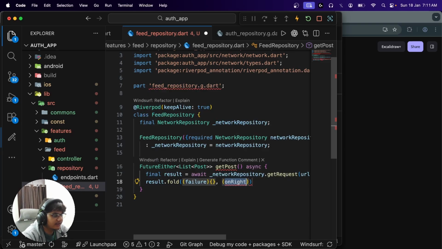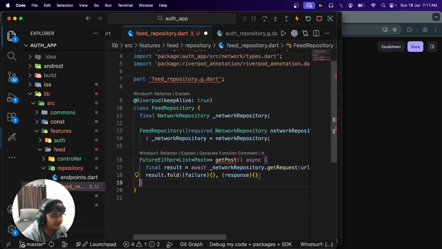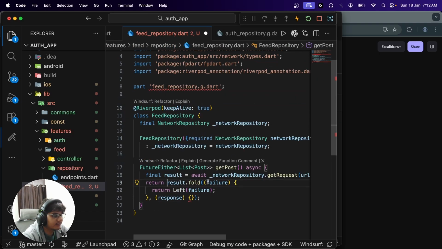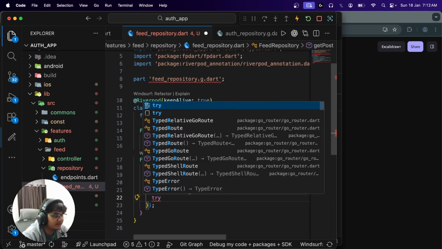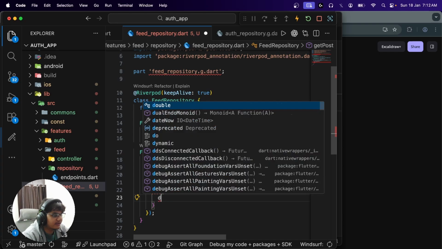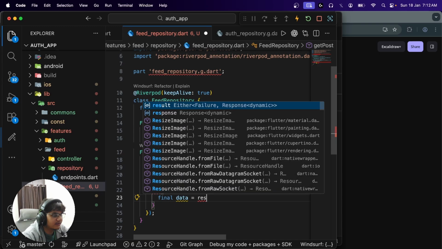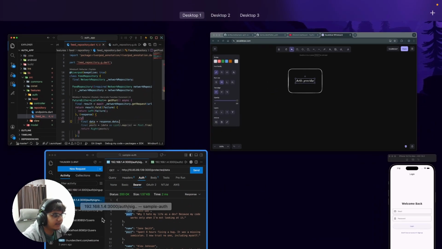We have a failure and we have a response, right? In case we have a failure, we'll just simply return failure. Import this, and in case we have a response, we'll try to parse it. Try final data equals response dot data, and we have everything on.